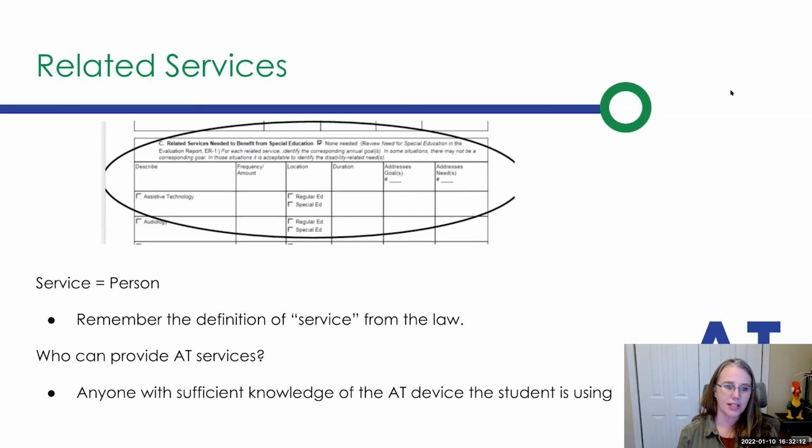Under related services. Now, some districts do this differently. So I'm going to walk through what related services are in assistive technology and when this would be used, keeping in mind that different special education directors will want this documented differently. If you're unsure of how this should be documented in your district, I would highly recommend talking to your special education director and seeing how your district documents these things.